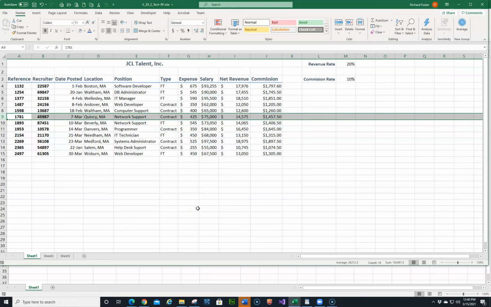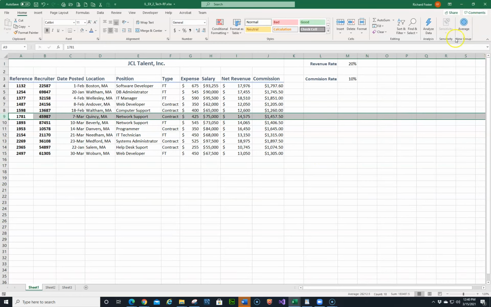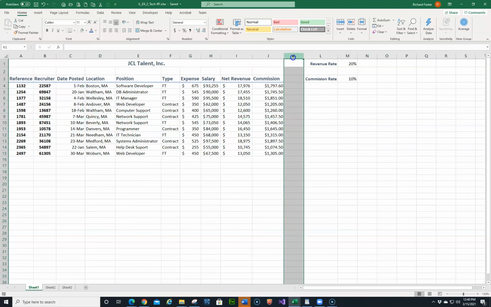So again, every time you do something, make sure that you check to see if what you wanted to do got done properly. And if not, you can always undo it. That's a good reason why you want to constantly save. All right, we're done. Let's go to column K, which is blank. And let's click the delete button and see what happens here.